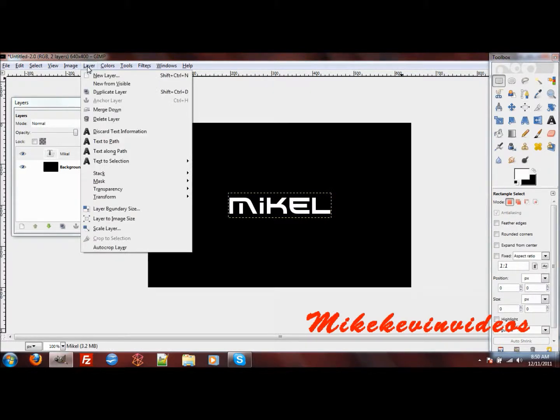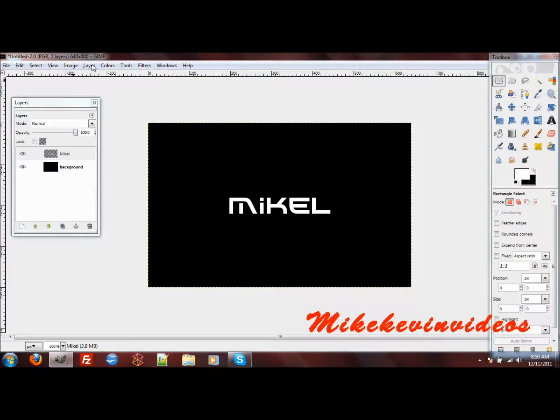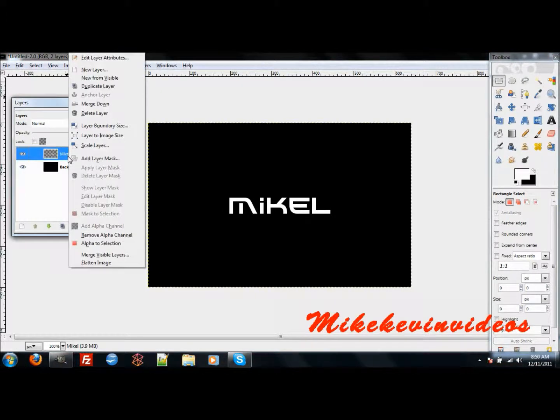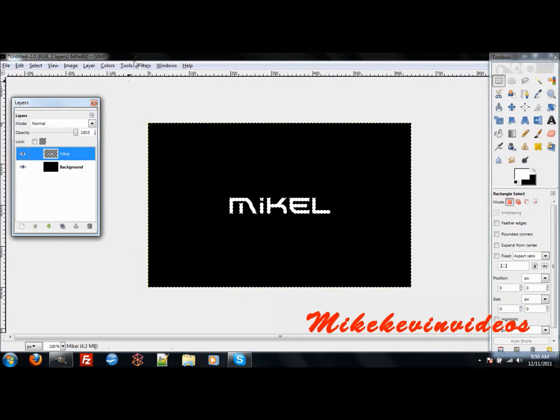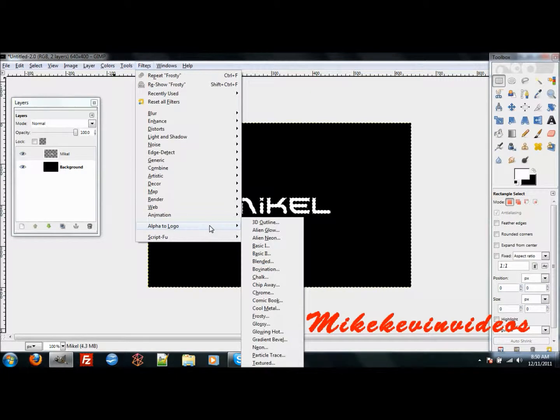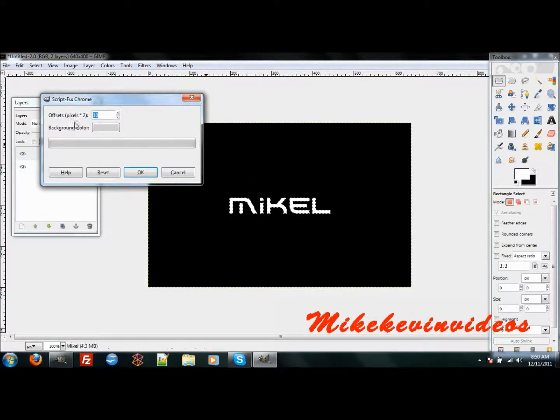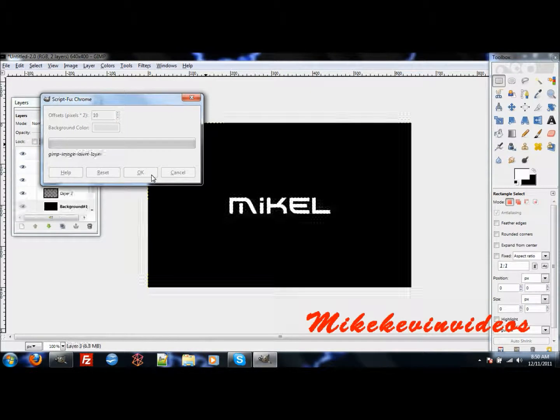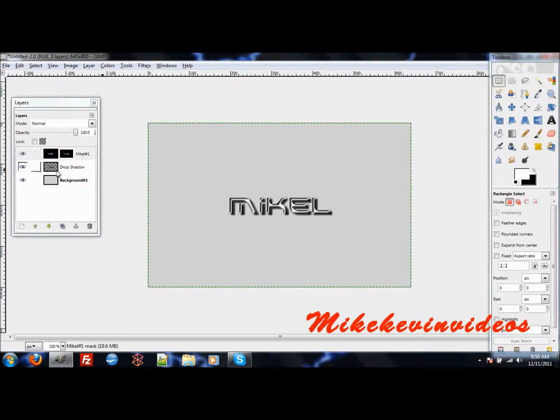Now, we want to go to layer to image size, and then right click on your layer over here, and alpha to selection. And you want to go to, and this is also an optional step you can do with or without. It just kind of makes it look cooler if you have it with. So you go to filters, alpha to logo, and chrome, and make sure it's about 10. Push OK. Then you should get this.